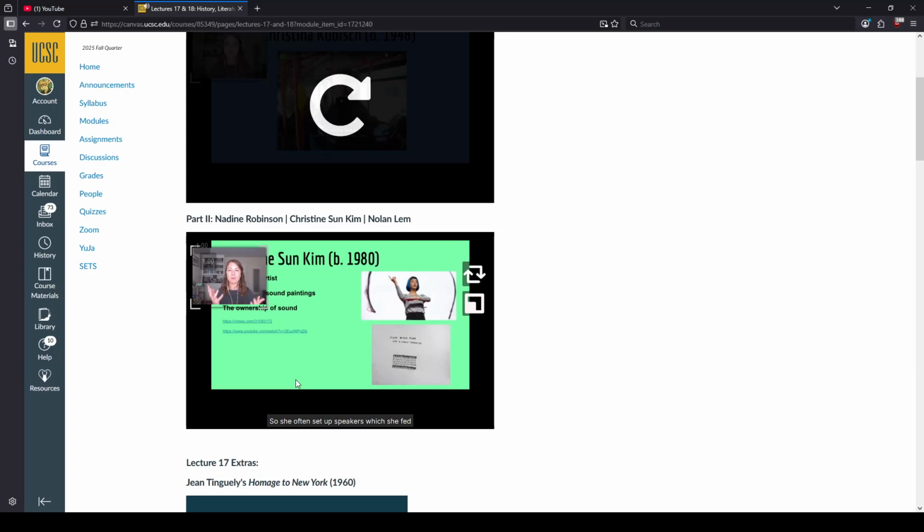So she often set up speakers, which she fed in field recordings or other noise, or she used contact microphones set up to speakers, and it was kind of these sound systems, almost like some of the Pauline Oliveros pieces, where in a given space she would have things to create sound that would be hooked up to microphones to hear sound that would be hooked up to speakers.